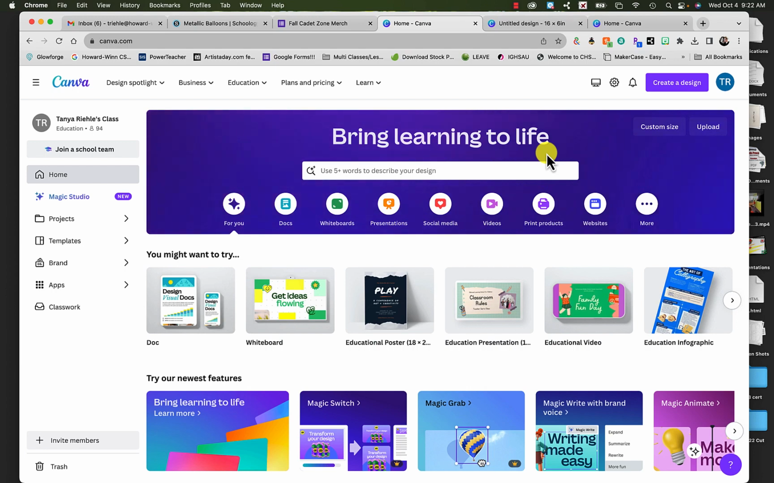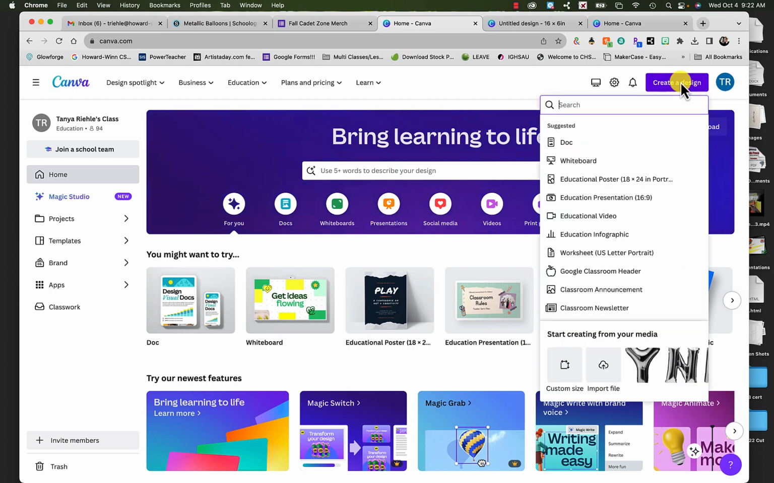Now make sure that you're logging in as your school Google, so that way you get all the full features that you would get in the education. If you use your personal Gmail, it won't work quite as well. So you will need to create a new design. If you come up here, you're going to see down here it says custom size. If that does not appear on your screen, just pick an educational presentation or an educational poster, and then I will show you once we get in how to fix that.